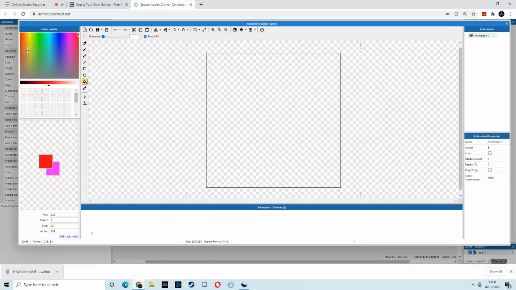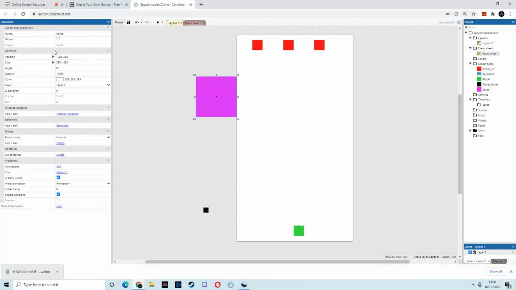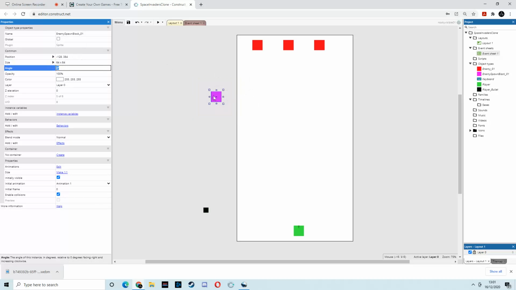Now I always make my spawning blocks bright pink because I don't generally use bright pink for that much else. So as soon as I see it, I know it's a spawn block. So I'm going to call this enemy spawn block _01. And I'm going to make it 64 by 64 for the size. And then I'm going to place it just there.